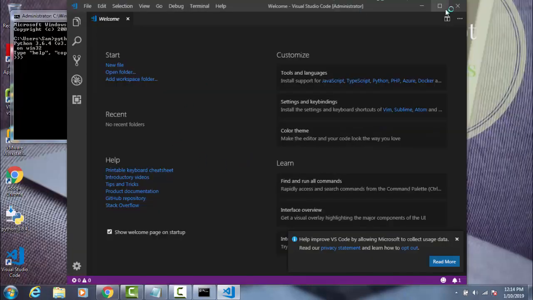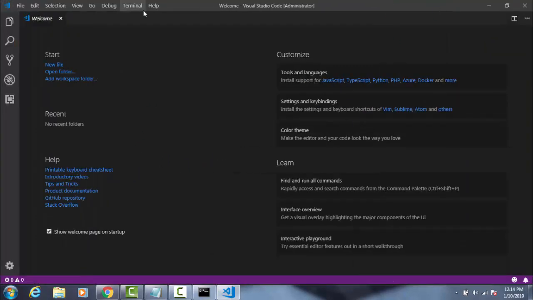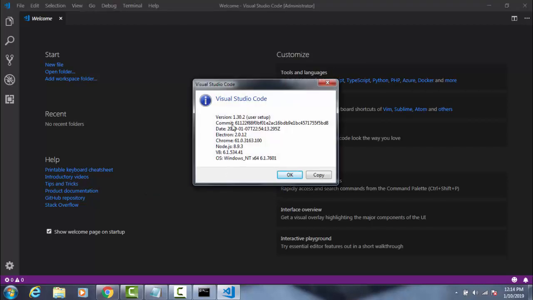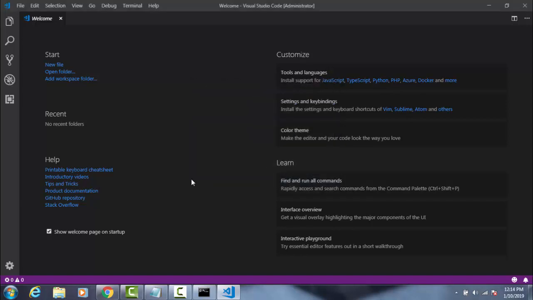This is Visual Studio Code. If you check About, the version is 1.30.2. I recommend you reboot the system after installing Visual Studio Code.